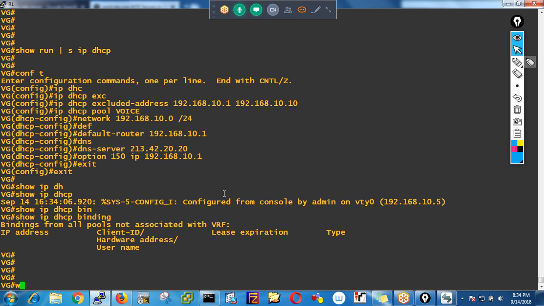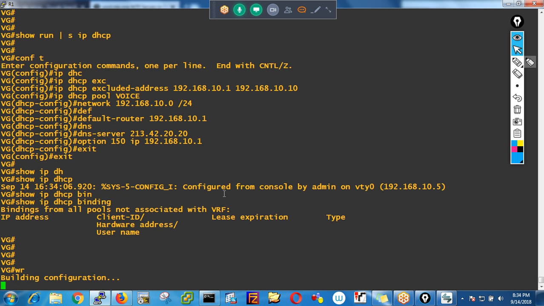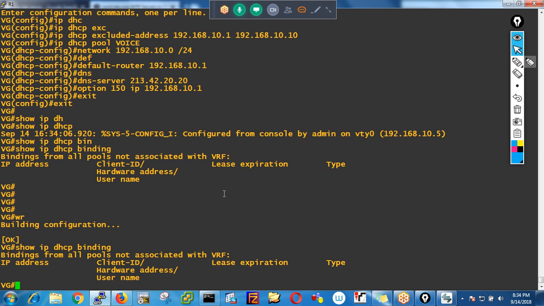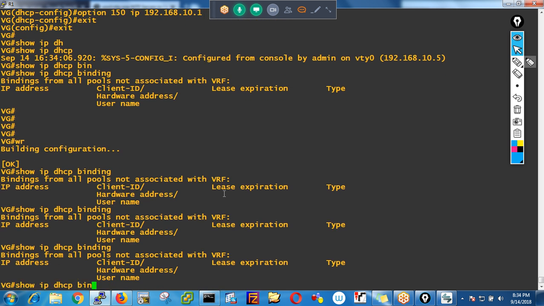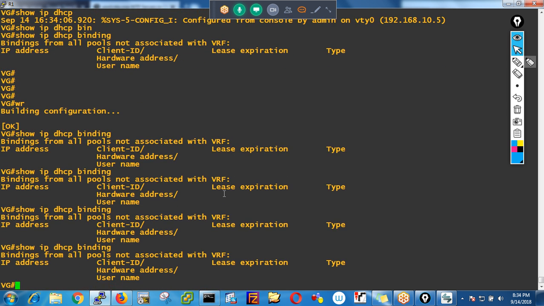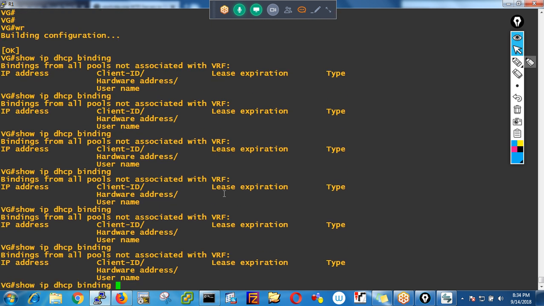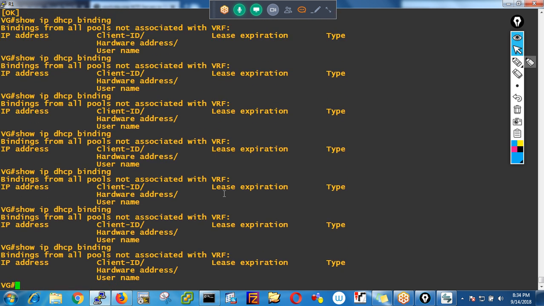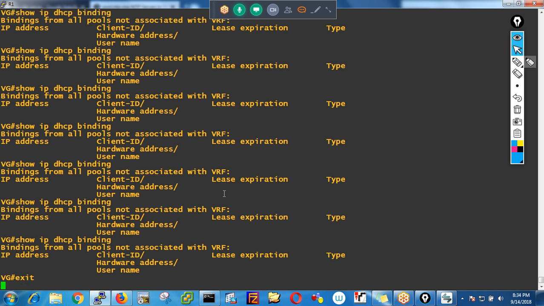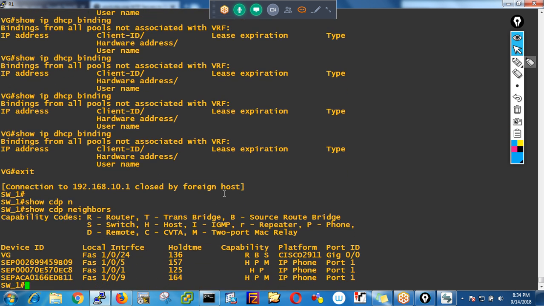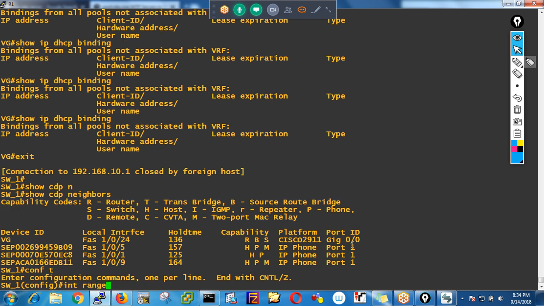Now just see here, show IP DHCP binding. So far the phone is not getting the IP address. So now just save this, and run again show IP DHCP binding, just run a couple of times. Otherwise, because my phones are looking for an IP address, you need to unplug and plug it. Otherwise you just go to the switch. See here, show CDP neighbors. Here port number 1, port number 5 and port number 9 are connected with my IP phones. So what you can do, conf t, interface range FastEthernet 1/0/1, FastEthernet 1/0/5, FastEthernet 1/0/9.